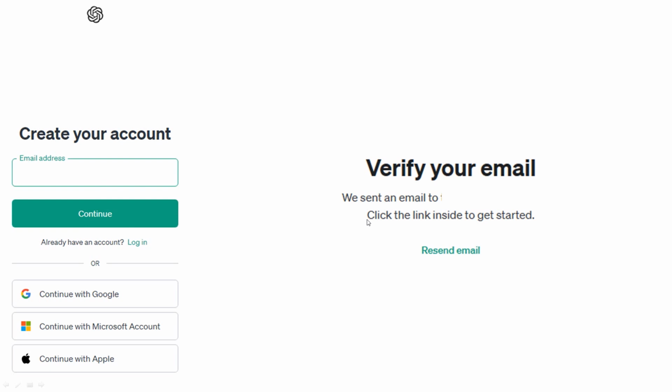After that, ChatGPT will send you an email. This is a notice, a message that asks you to verify your email. This page says that they have sent an email to the email address you just filled in at the previous page. Okay. If you didn't receive the email, you can click this button and resend the email.